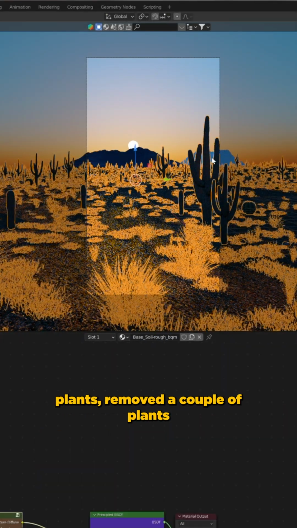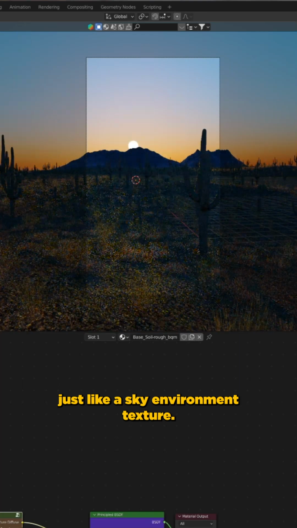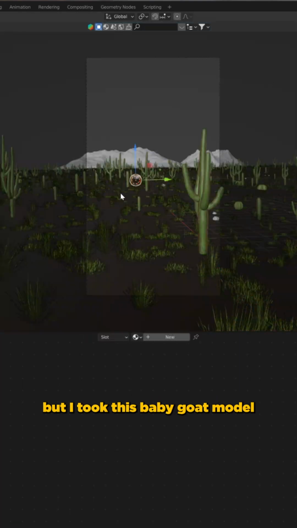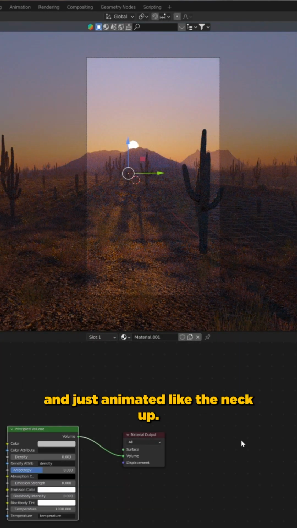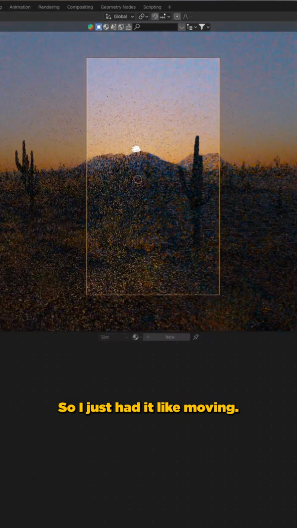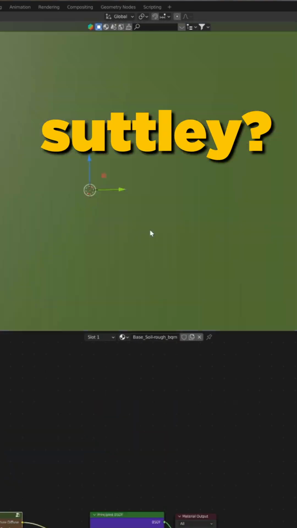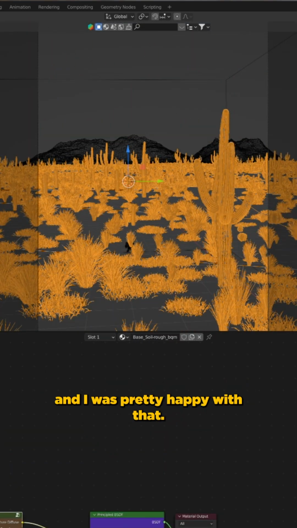Added a couple of my own plants, removed a couple of the plants that are already in there, and then messed with the lighting. I used just a sky environment texture. I think I forgot to record this, but I took this baby goat model from Sketchfab and just animated the neck up. I didn't really want to mess with the feet. I didn't have that much time, honestly. So I just had it moving its head a little bit, subtly. And yeah, I was pretty happy with that.